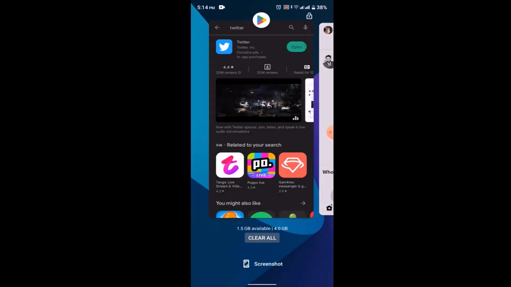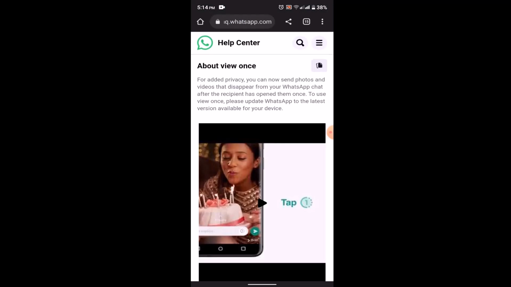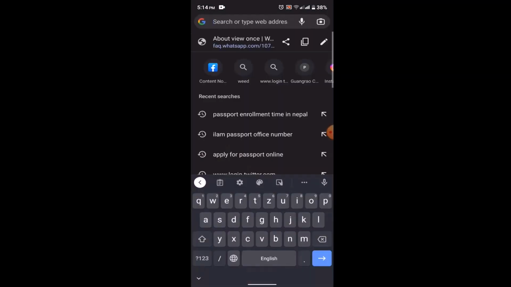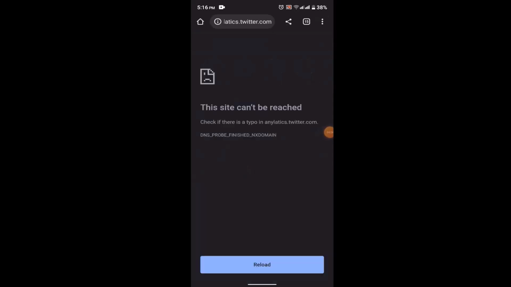What you can do is head over to your web browser, open up any web browser that is convenient for you, and once you open up your web browser, in the search box type in analytic.twitter.com. Once you visit this website, you'll be able to see a lot of information regarding your Twitter account. Unfortunately, due to my current location, I can't show it, but in your case you'll be able to see a lot of information, so you can go through it in this way. You can see who has viewed your profile on Twitter.